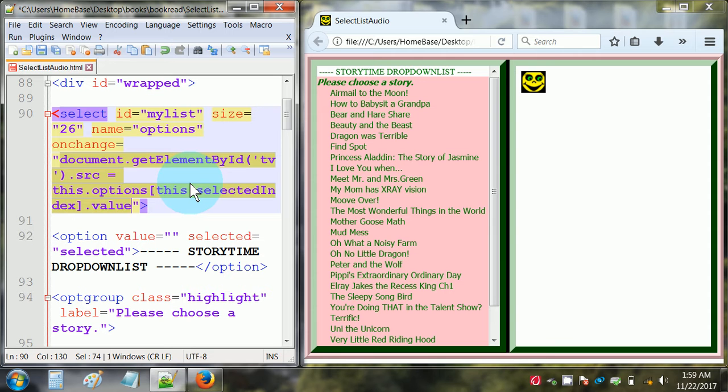But anyway, this is not executing with the JPEG file because I can only do one thing at a time, but this is the code anyhow. onchange equals document.getElementById, parentheses, the ID TV.source equals this.options, and then in straight brackets, this.selectedIndex.value. So that gets our select started.